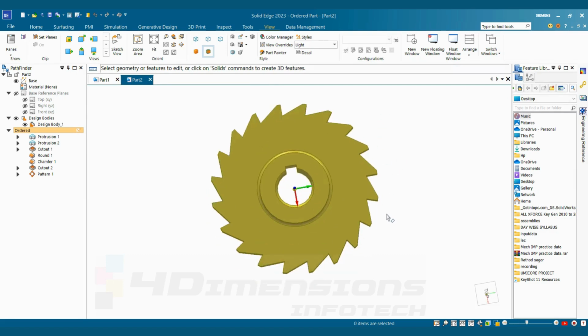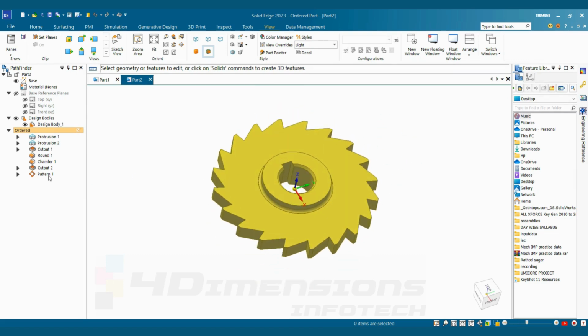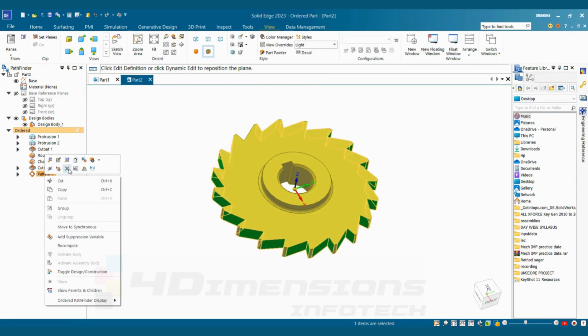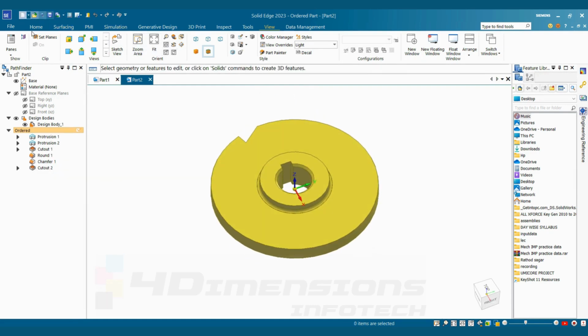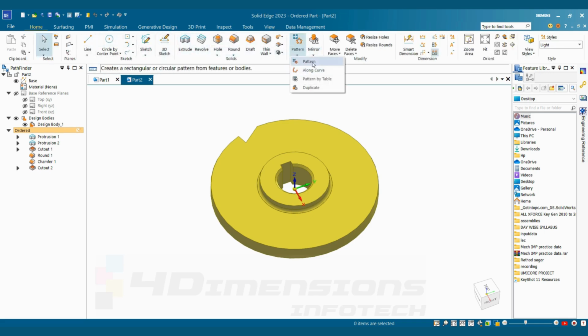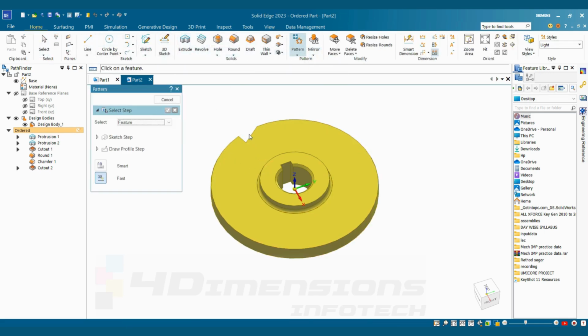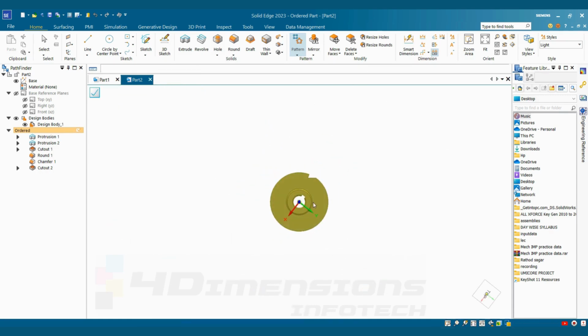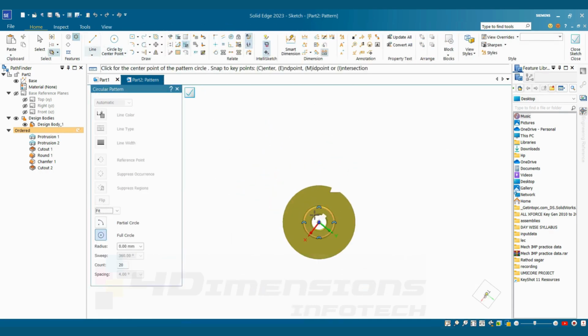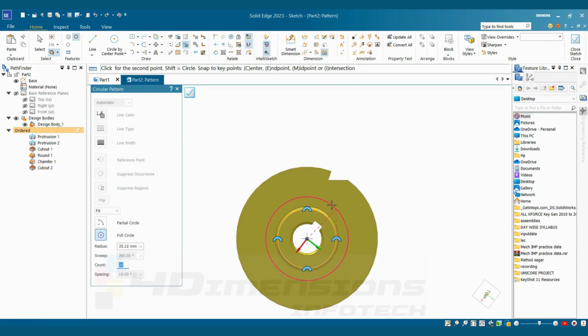Again if I want to edit or repeat this pattern, I'll delete this pattern command here. Again we'll repeat the pattern here. Say home, go for pattern command, select pattern, select the feature you want to pattern, say OK. Then select the face on which you contain the pattern. Then say circular pattern, select the reference of the center of the body, and then you can click at any point of the feature which you want to pattern. I'll click on this point this time.